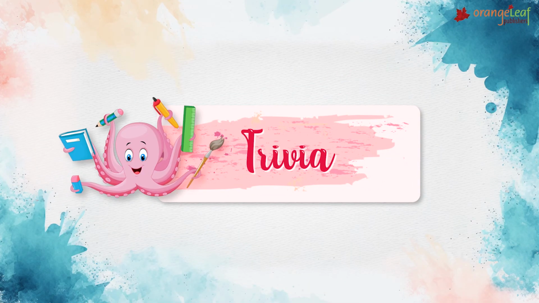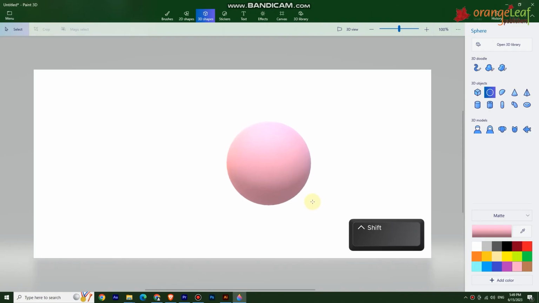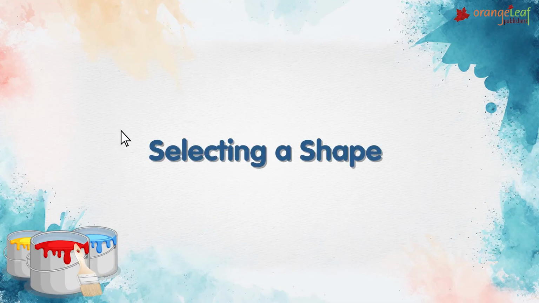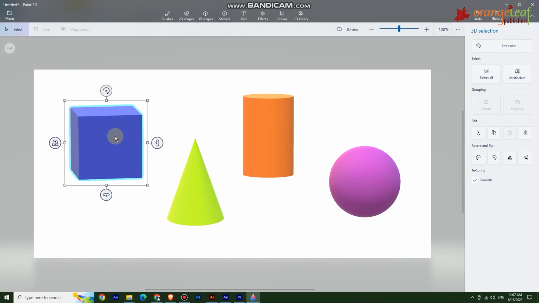Let's look at this trivia. To draw a perfect sphere, press the Shift key while using the Sphere tool. Selecting a shape. To select a shape, just click on it.